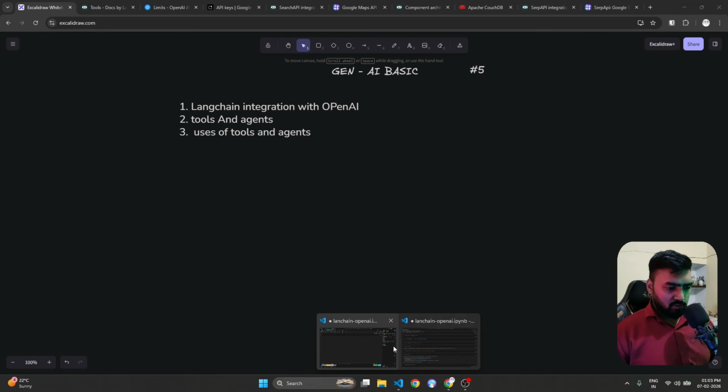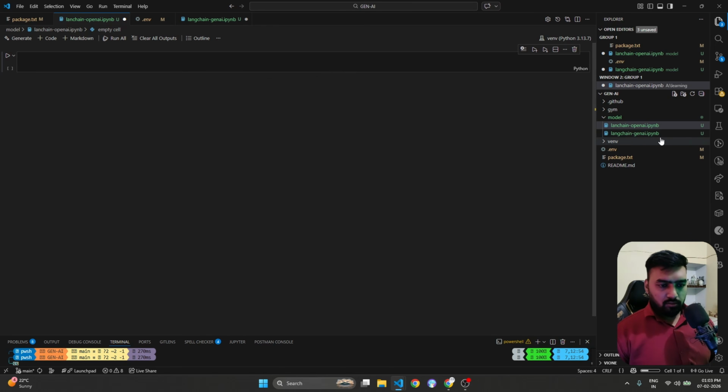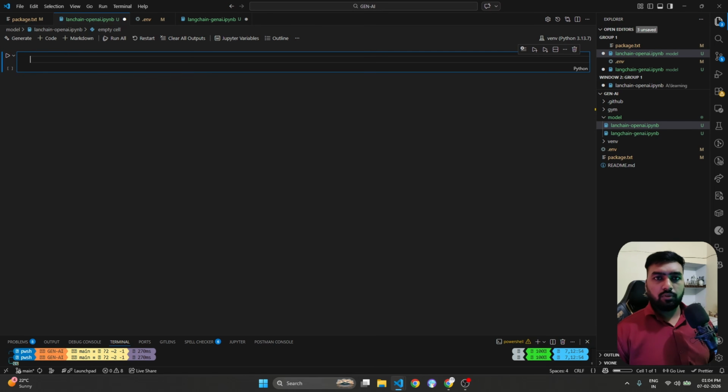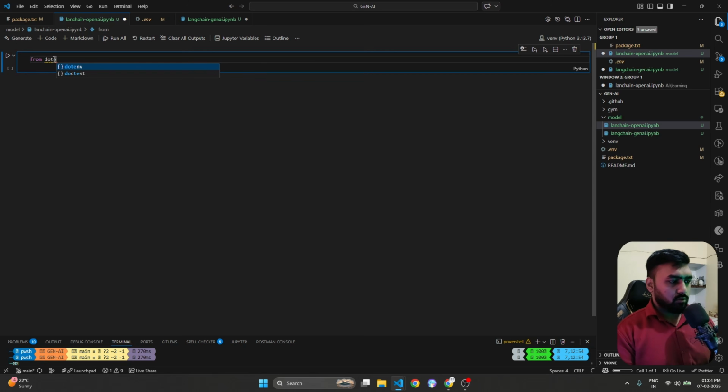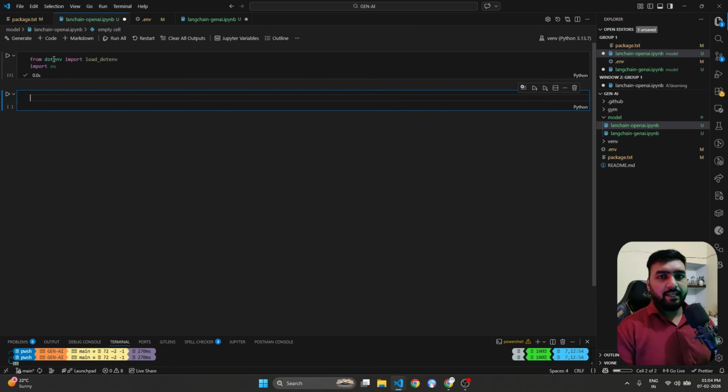Let me open my VS Code. We already know how to integrate LangChain with Google Gemini. Let's integrate with OpenAI; we have to follow the same steps. What was the first step? Load the env variables: from dotenv import load_dotenv, then import os. Check. We didn't get any error.